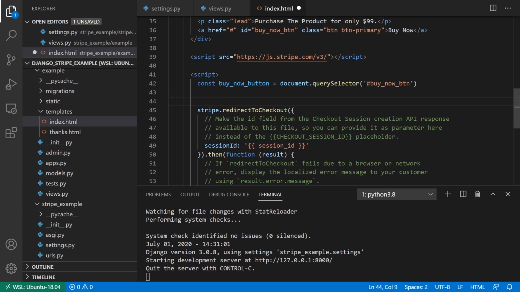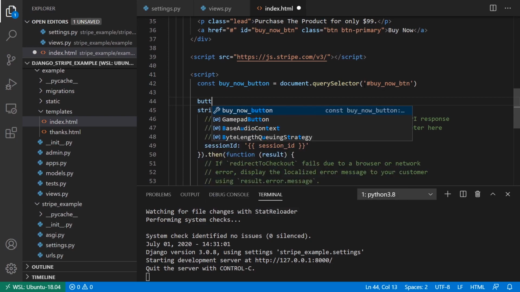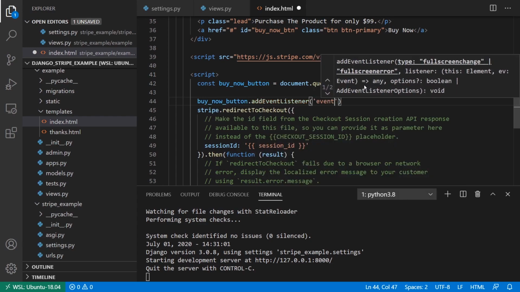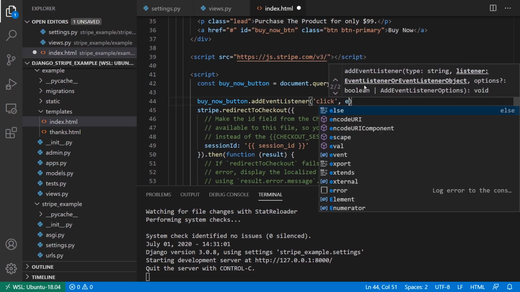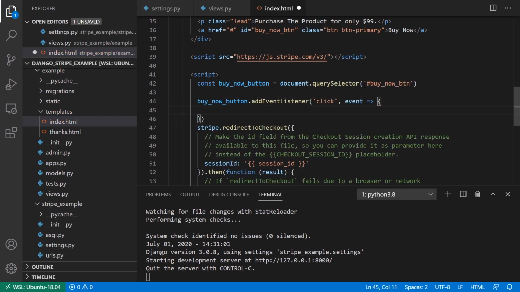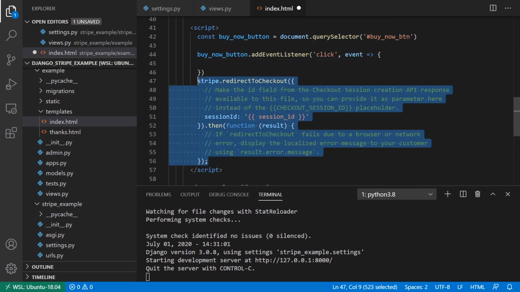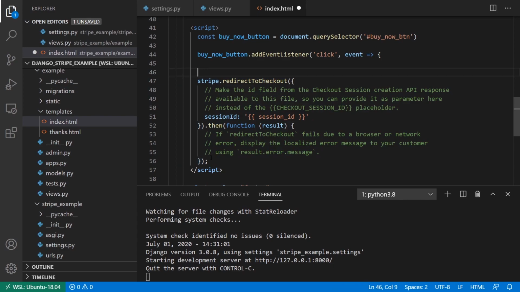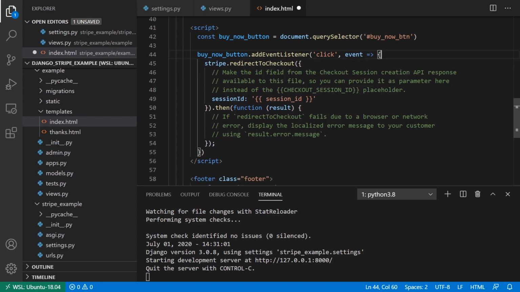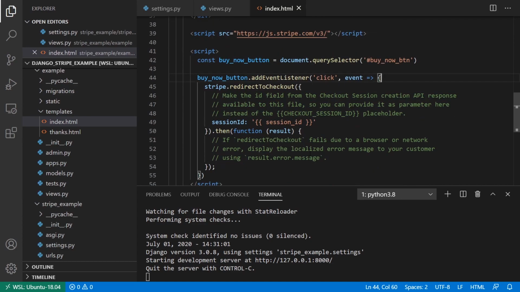And then from there, I can add a click event. So a button or buy now button, add event listener. And I'm listening for click. So not event, I'm listening for click. And then what I want to do is create the function body here. And inside the function body, I can put this. So actually, I'll just move this down and then indent everything here. So now this code will only get executed after the user clicks on the button. Right? So now let's go through the process and see if everything is working correctly.